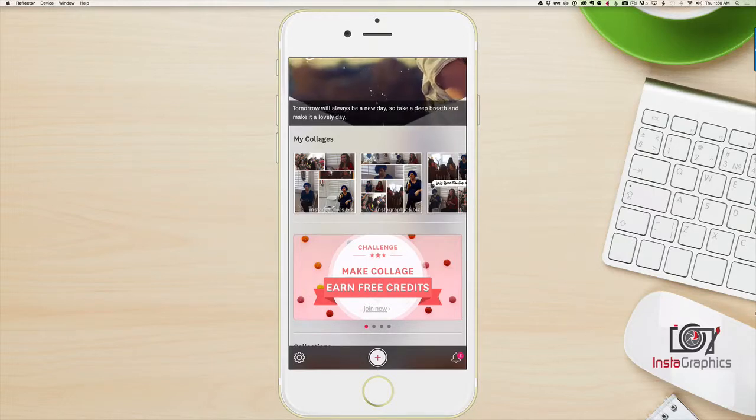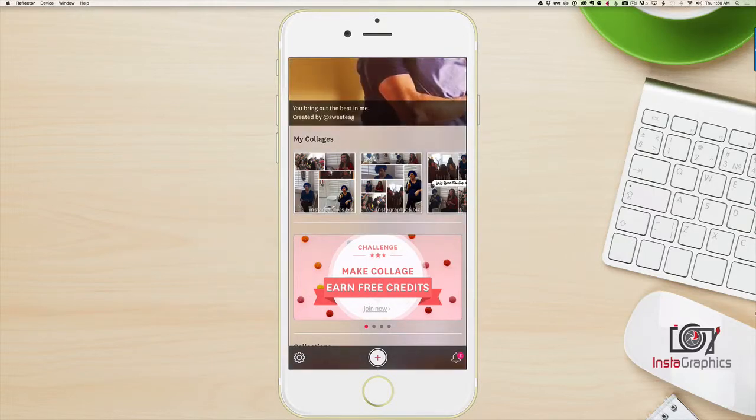I hope you kind of know your way around and have an idea of the potential of this app. And I'd love to see your creations.